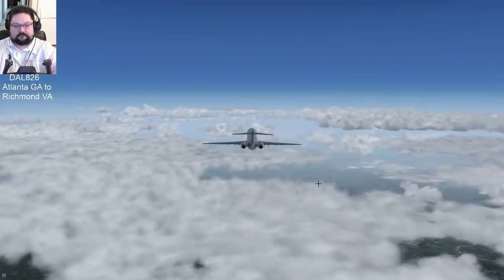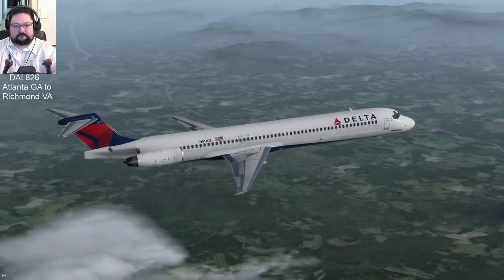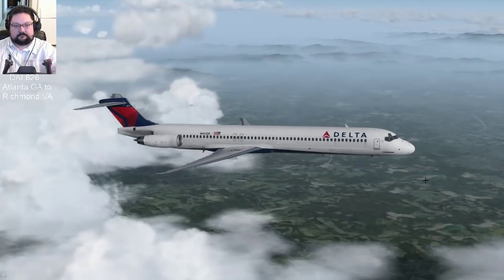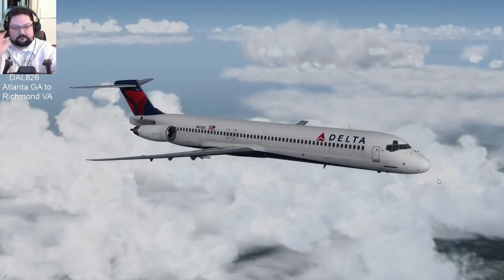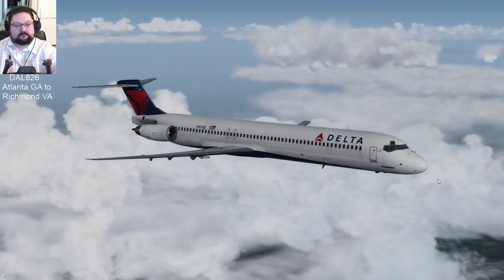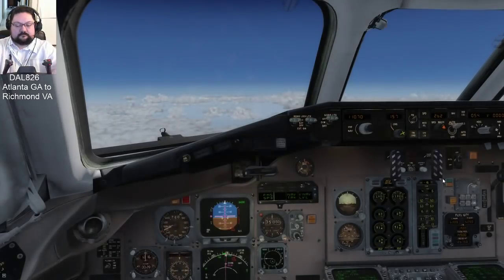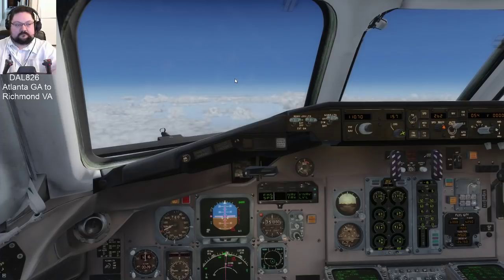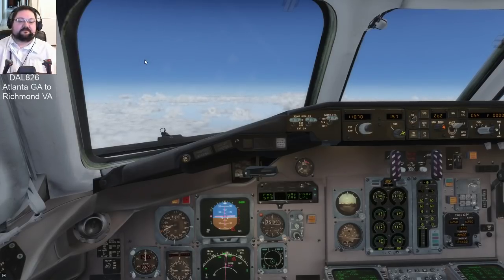WestJet 6308, descend and maintain flight level 310. 310, 6308. Blue Streak 5119, contact Charlotte approach 126.15, good night. Over to Charlotte approach 126.15, Blue Streak 5119.